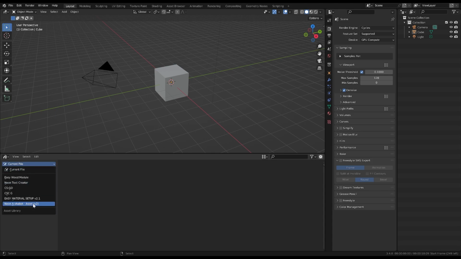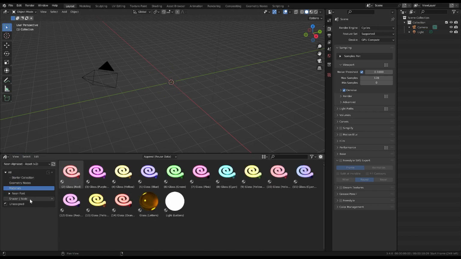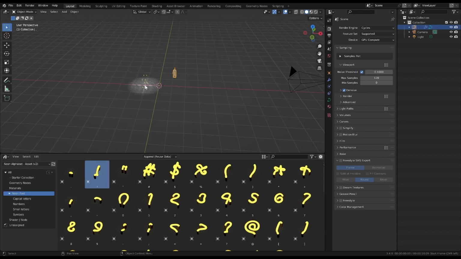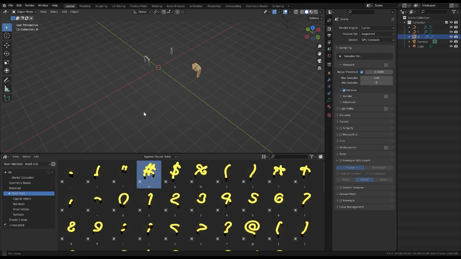And we can change current file to Neon Alphabet Asset V2, and here we can see the whole library that we need. Then we can use, for example, Neon Font. We can use any assets from here, so we can make any text which we want.